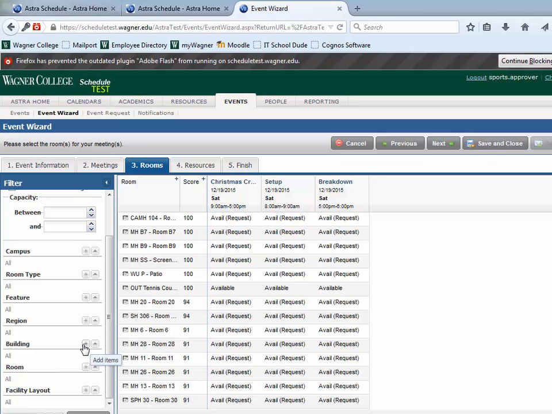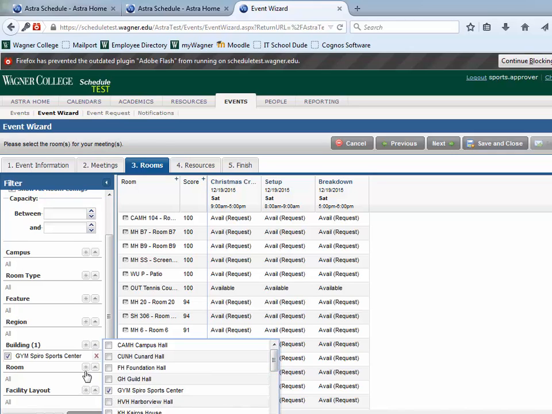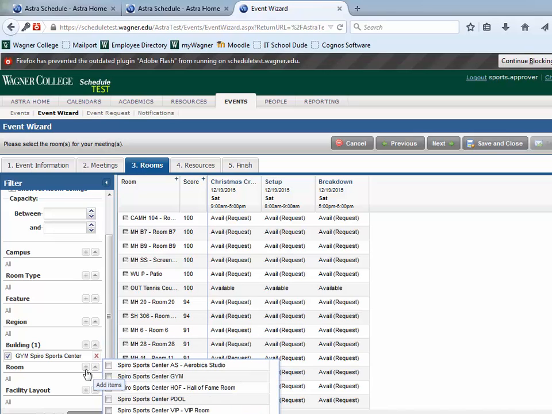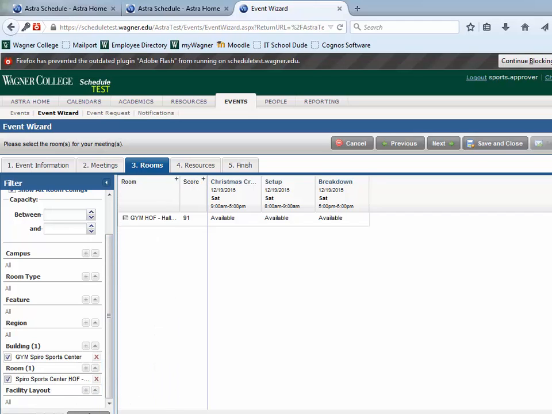You can search by room type or building, amongst other things as well. If I want to search by building, I can do so by clicking here. So let's say we want to put this in the Hall of Fame room. So I'm going to click on the gym, and let's say I want to select a particular room, and in this case, let's click on Hall of Fame room and then press search. You'll see the room will come up, and it tells me that at all 3 of my meeting times the room is available. So I'm going to go ahead and I'm going to click this room for each of them.